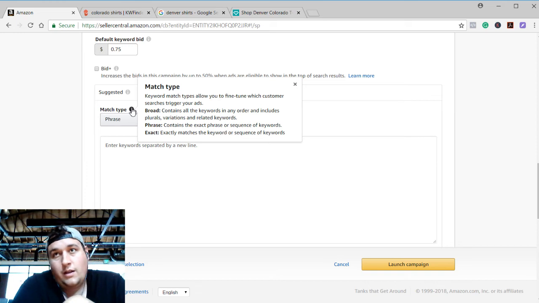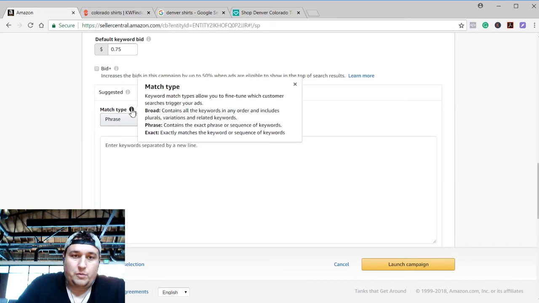So you could put something like glass in there, and you'd get everything from glass chandelier to glass aquarium to pint glass, right? That's not what we really want. Phrase contains the exact phrase or sequence of keywords, right? So if somebody said blue Colorado t-shirt, right? That would show up if I just had Colorado t-shirt. And then exact match is only the exact match. So if I have Colorado t-shirt, that's literally all it'll show. If somebody puts a hyphen in the search, that would exclude it if I didn't have a hyphen, etc.